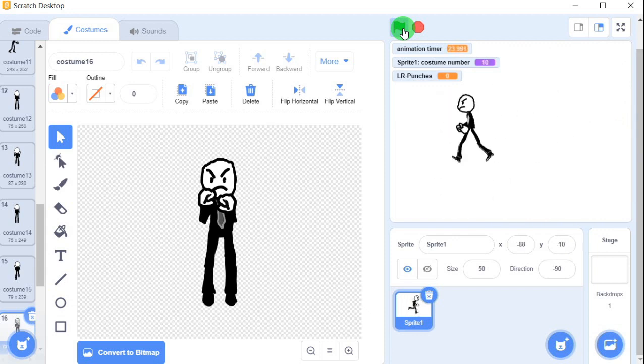Punching left, punching right, but then we haven't made the up punching. So you see, when it's going up and I press punch, it becomes like this.